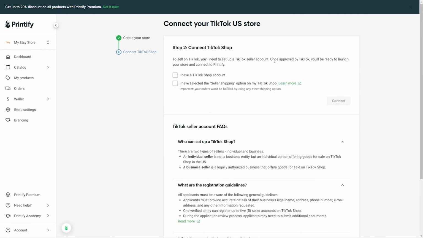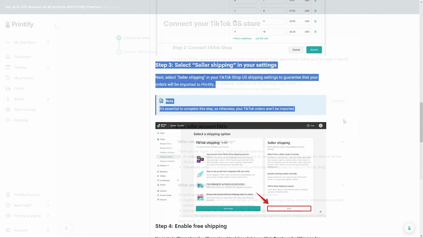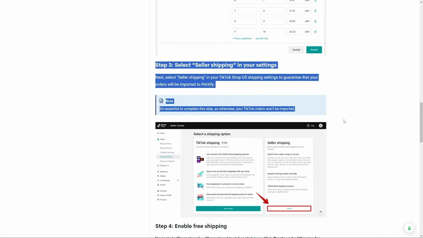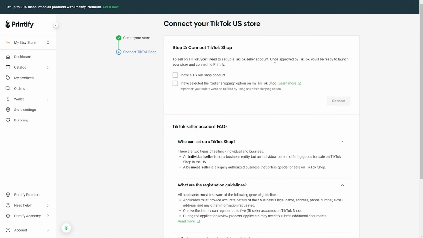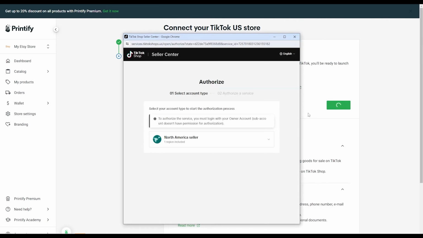Now after that, you should check one of these boxes or both. And if you want to learn more about seller shipping, you can simply click on learn more and it will redirect you to this page right here. But for now, let us check these two boxes and click on connect. Once you click on connect, it will show you this page.